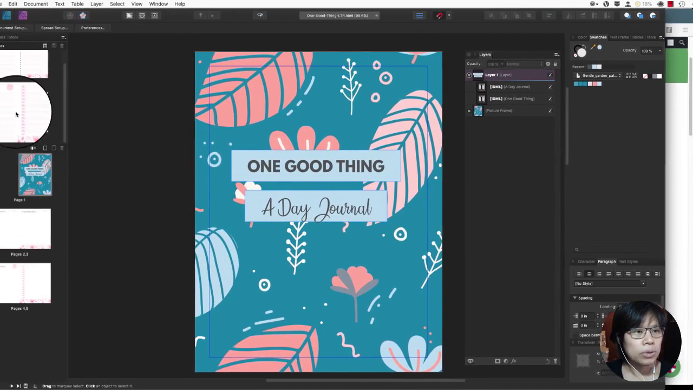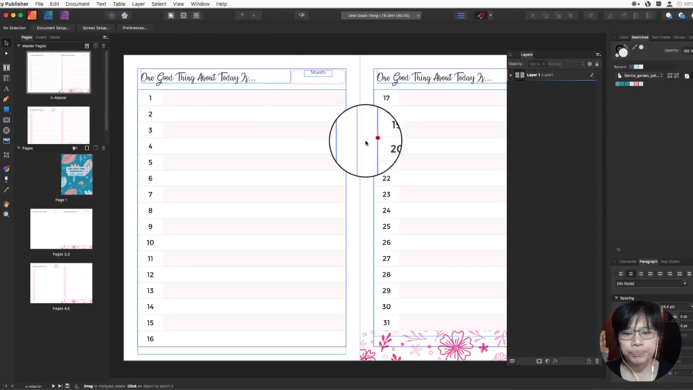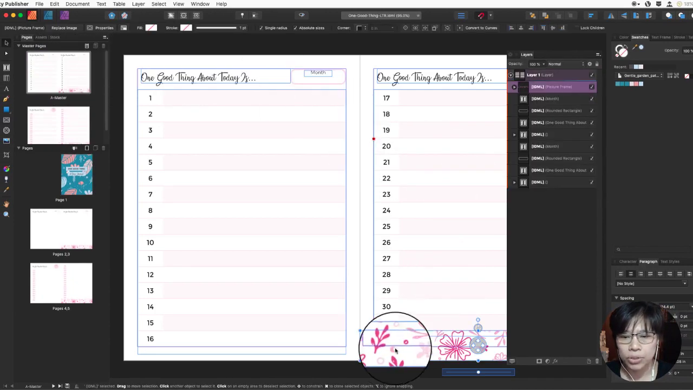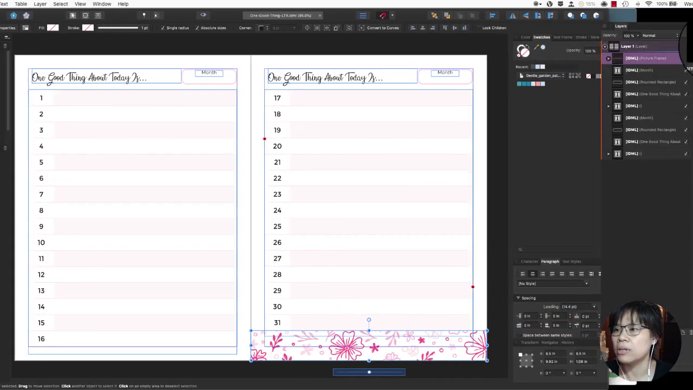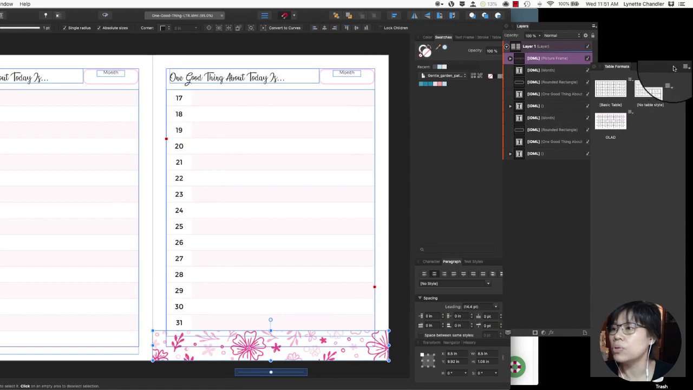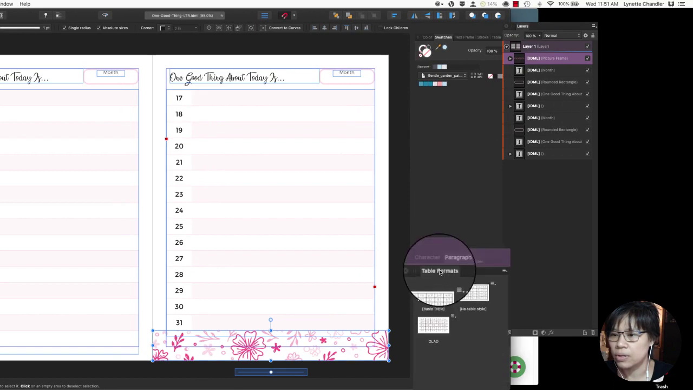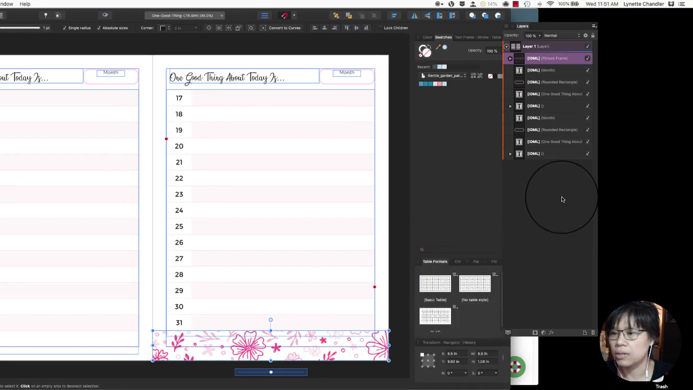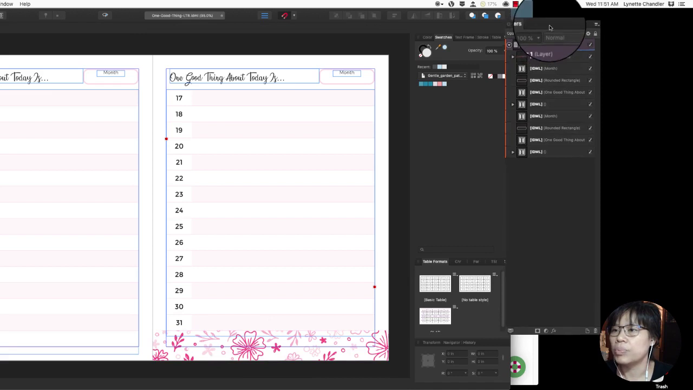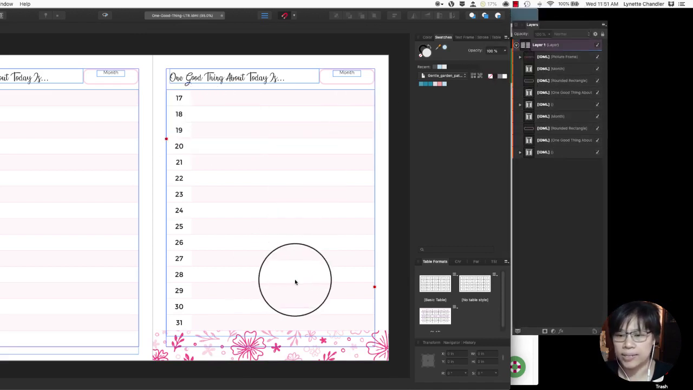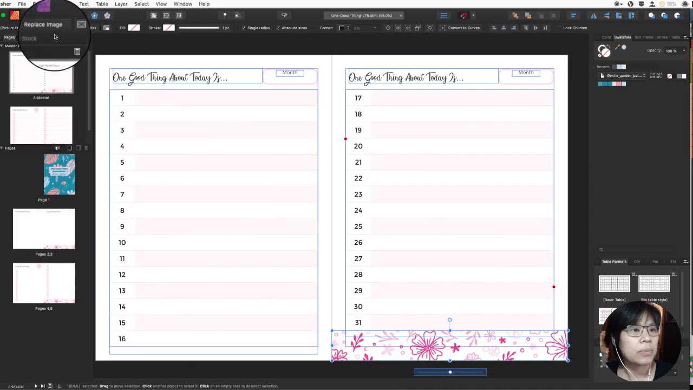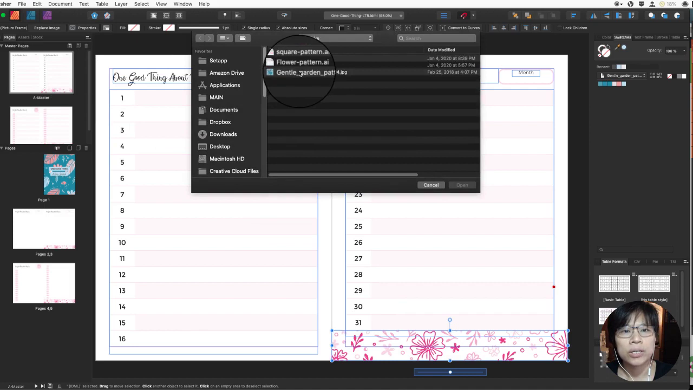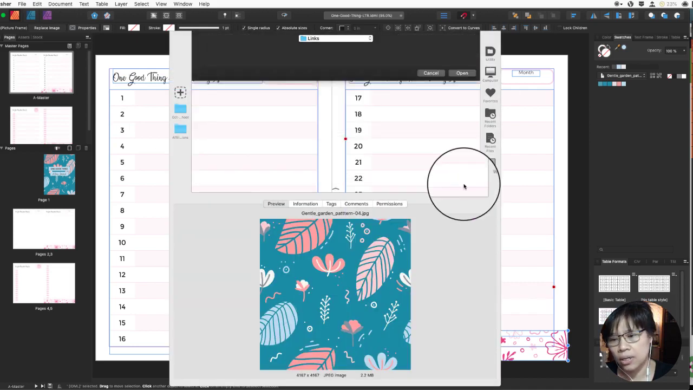So now I'm going to move to the master pages. And the first thing I'm going to do here is I'm going to change, maybe I'll just move this layers panel, and I'll probably move this. I don't know if I can just put this somewhere else. This table, yeah, let's just put it there for now. I'm going to put this layers panel over here so I can see everything clearly. I'm going to click on this, and I'm going to click replace image and select that pattern again.